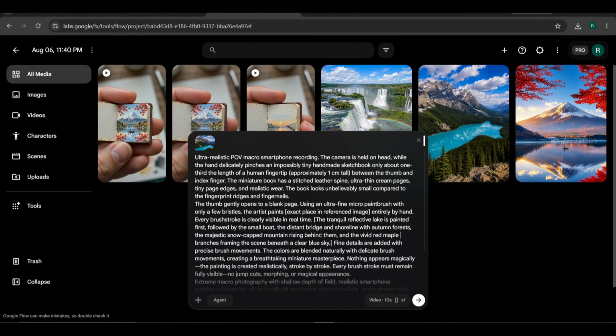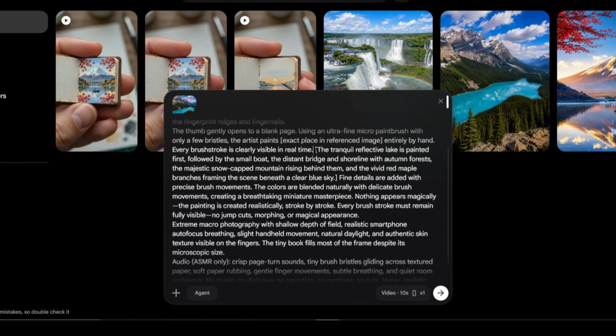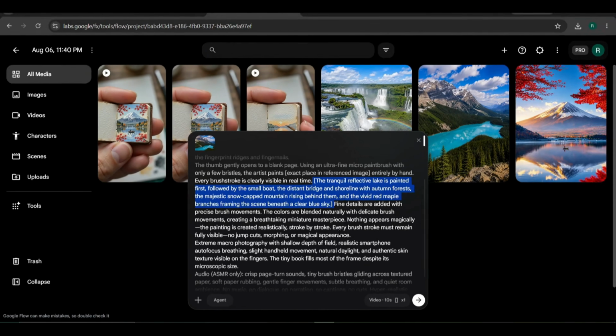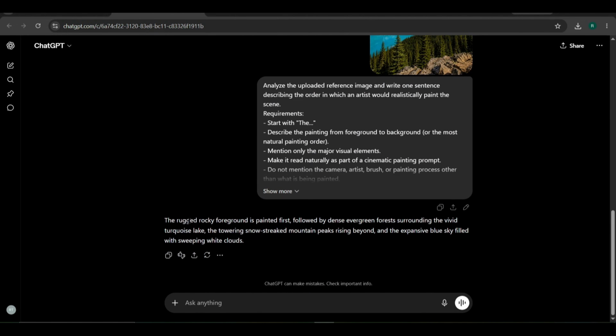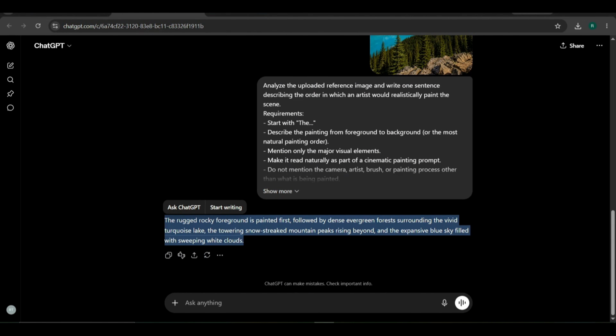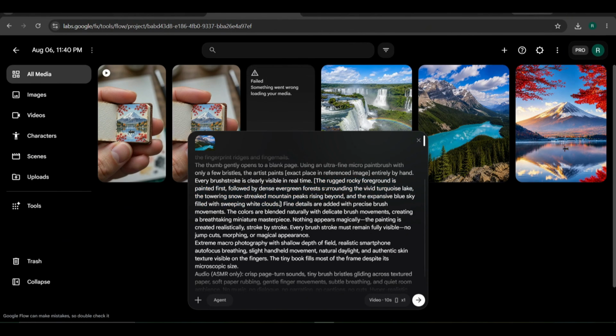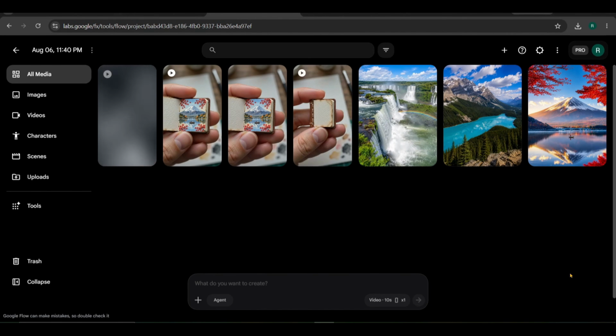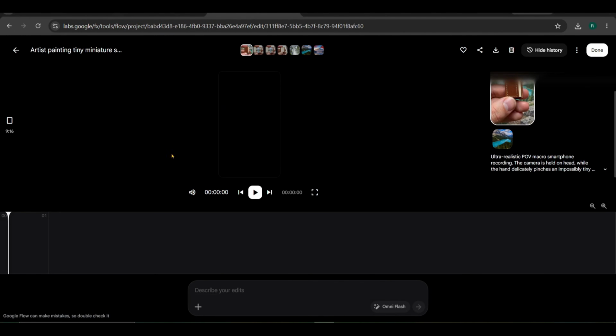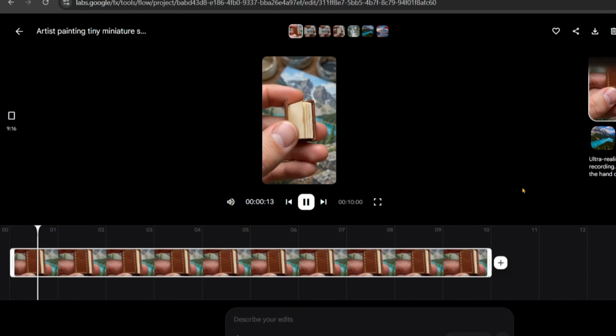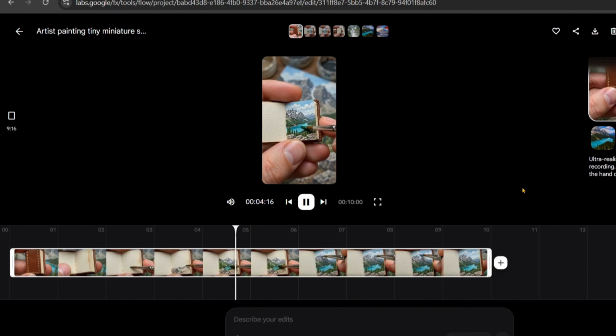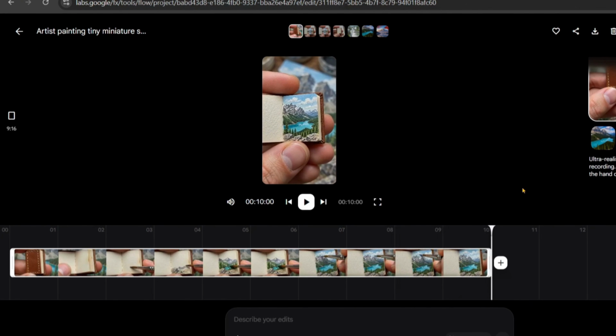Just like before, we need to replace the painting order. So let's get the new painting order from ChatGPT using the same method we used earlier. That's it. Now simply submit the prompt. Let's take a look at the result. It looks pretty good too, right?